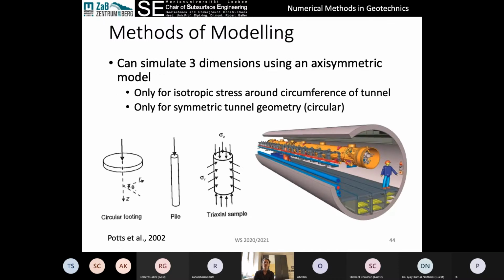And an axisymmetric model is valid for a symmetrical problem. So a problem that has one long axis, so for example, a triaxial sample, and is symmetrical in 360 degrees, so a cylinder. And that is actually quite appropriate for most of our tunnels. We can simplify most of our tunnels and say, sure, they're more or less circular, and they have this long axial direction.